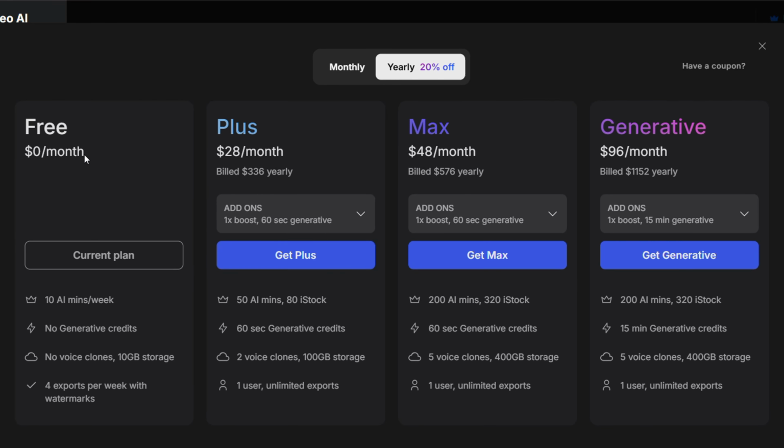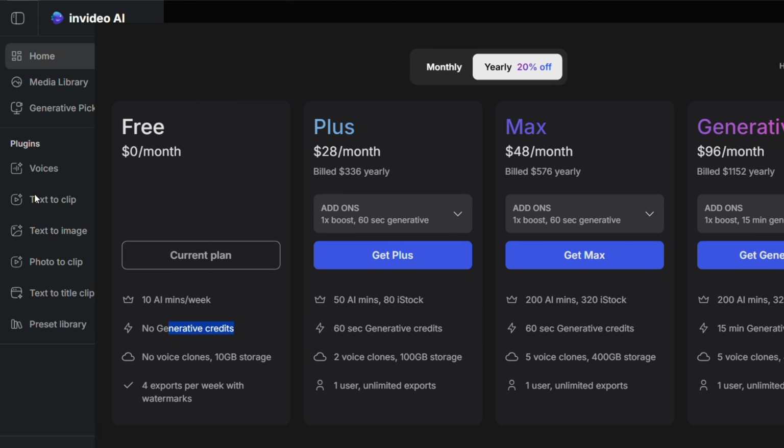different plans here. Here you can see you have a free plan, and with this free plan you basically get to export 10 minutes of AI per week. You get no generative credits, and these generative credits simply mean that you can use the power of AI to generate videos and video clips. As you can see on the left hand side, it says you can do text to clip, text to image, photo to clip, and text to title clip.